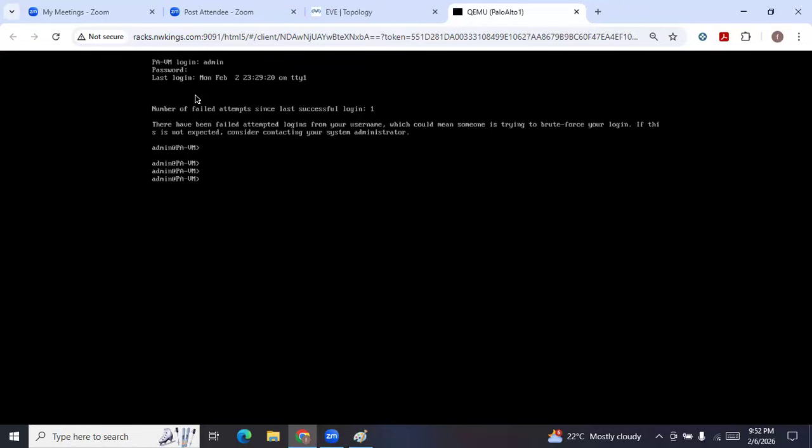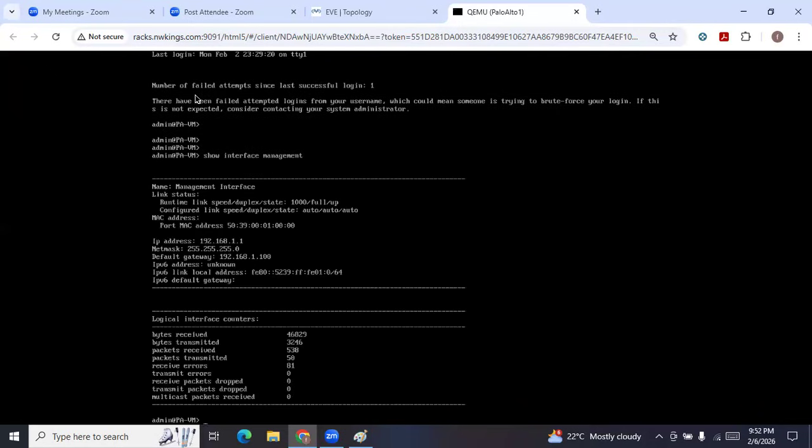Now, once you have logged in, what you will do is define the management interface. Initially, you will see that your management interface has no IP. How will you confirm that? The command will be show interface management, and you will see that there is no IP. Currently I have the IP because I have built it, but you will not see any IP here.